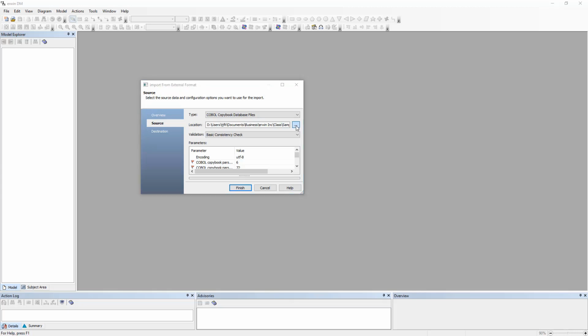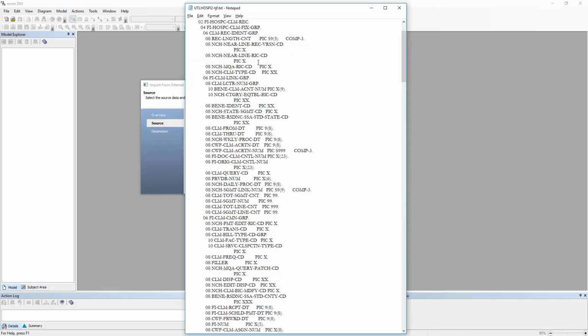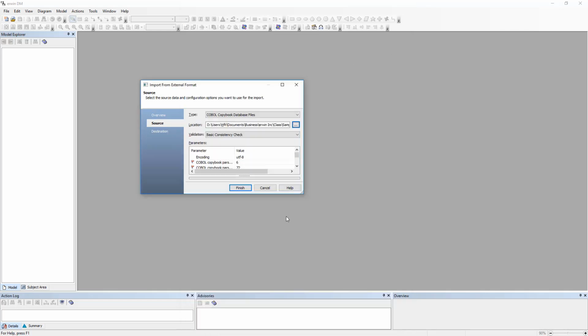Location asks us for the file. This is our source. It's just a COBOL copybook. Okay, that's the file we're going to use as our source. Validation. We have some choices here. We're going to select basic consistency check, but we can do no consistency check if we're already familiar with this copybook. Some parameters here. These all depend upon what you're doing and the nature of the source.